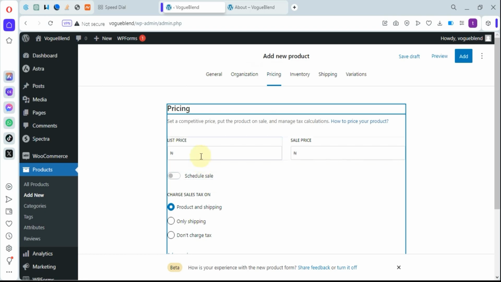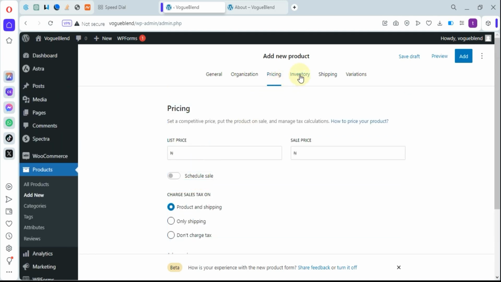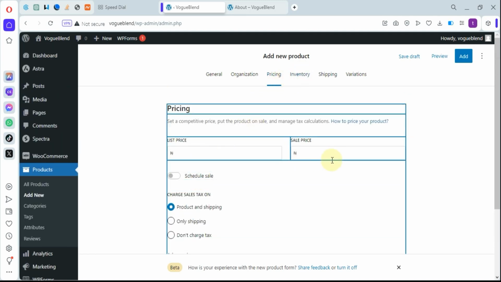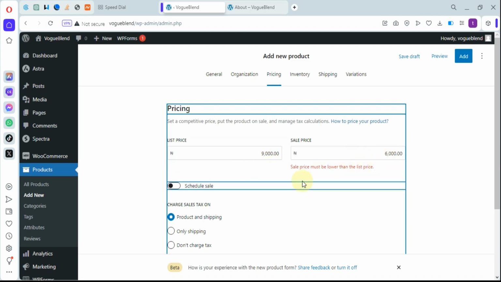Then you go to pricing. You can set your price, list price and sales price, product and shipping, only shipping, don't charge tax. So all this you can play around with. So list price, sales price 6,000, list price 9,000, and the sales price is 6,000.